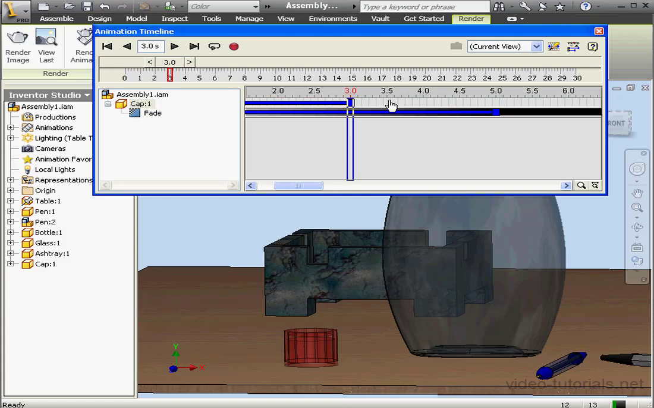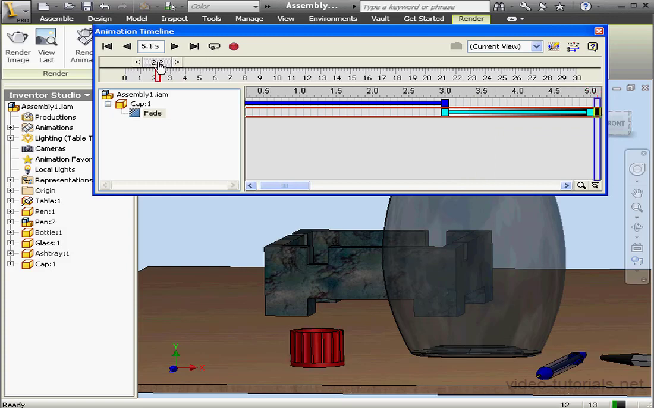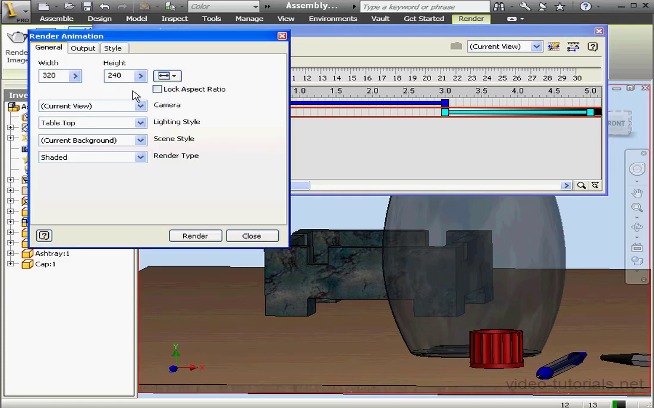Let's select and delete that animation. And I'll move the start position of this bar over here. Now watch what happens now. The cap will move for the first 3 seconds, then it'll stay stationary, and then it'll disappear during the last 2 seconds. Let's go ahead and render.